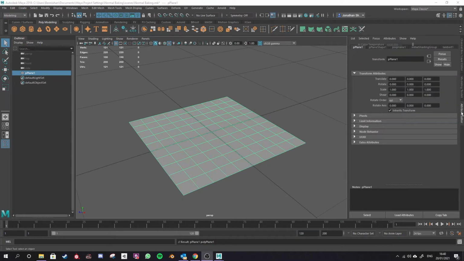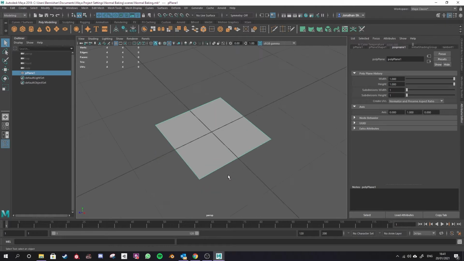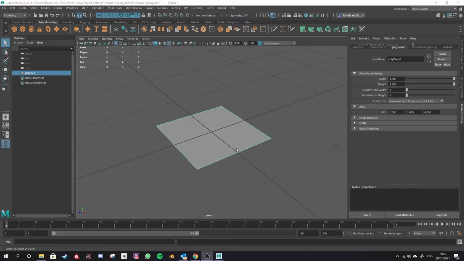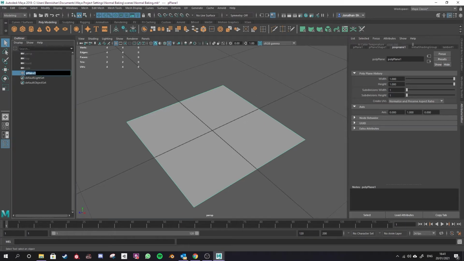To do that, we'll pop into our attribute editor, select polyplane 1, and change the subdivisions down to 1 each. So it's just a simple piece of geometry, one face. And this is going to serve as our low poly model, our low poly object. So we're going to rename this to, let's make this a floor. So floor underscore low poly. Okay, and that's that set up.